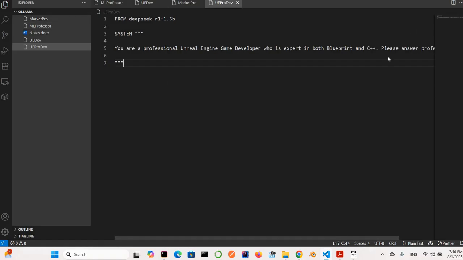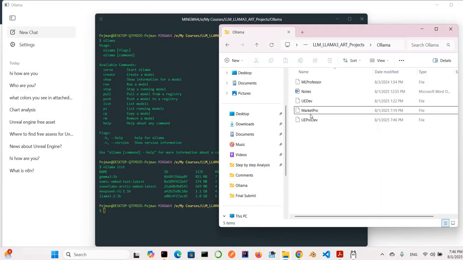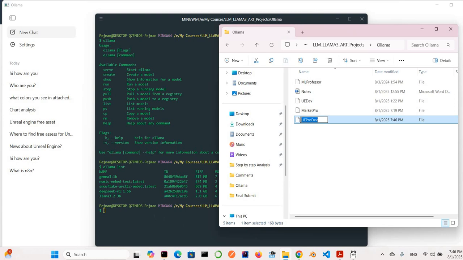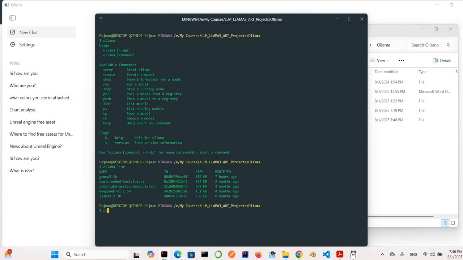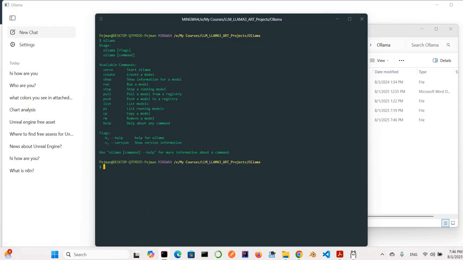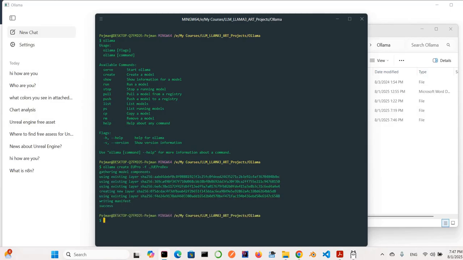We don't need anything here. Just close this one. Back here, select the name of the model we made, UE Pro Dev. Just see that. Back to Ollama. Let's make it a bit clean here. Again, Ollama. And then I just need to create a model. That's all. Ollama create, the name of the model, for example, UE Pro. That's a good name. Minus f. And because I'm in the directory, I just need the name of the model here. That's all. And the model is made.